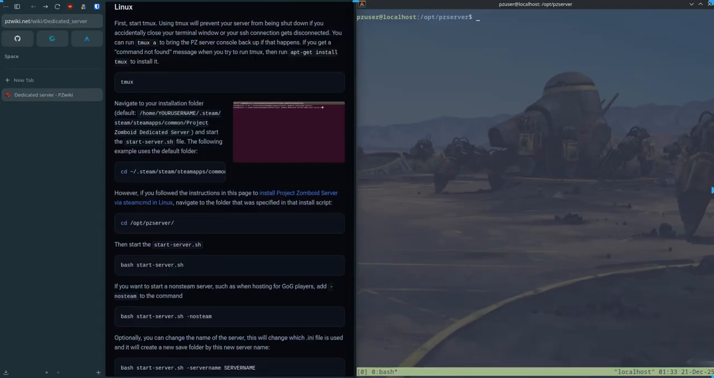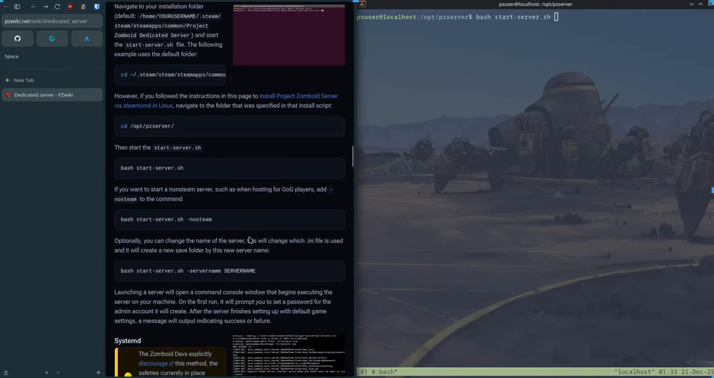And what we're going to do then is we are going to run the start script for the server. So bash start server.sh, it's exactly what it says here as well. And something that's worth noting is that if you want a specific server name other than the default, you will run it with this server name flag. So then you will run something like this, and you will enter whatever server name you want right here. In this case, we're just gonna run it with the default.